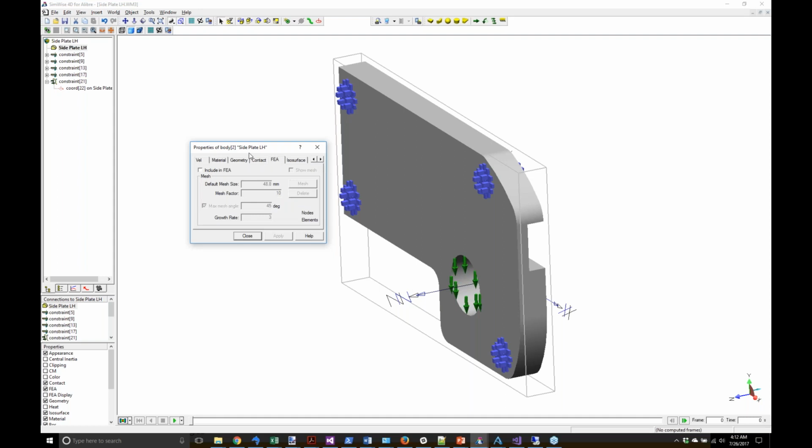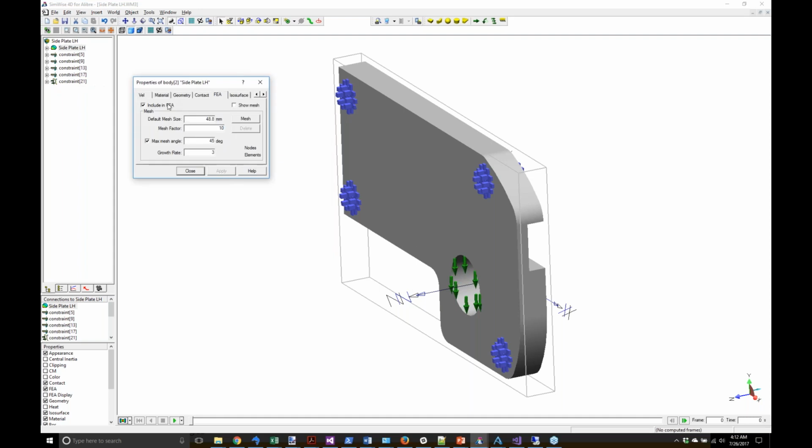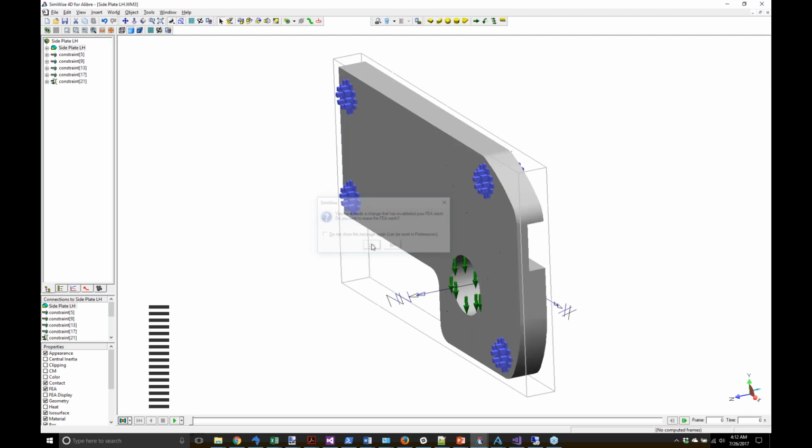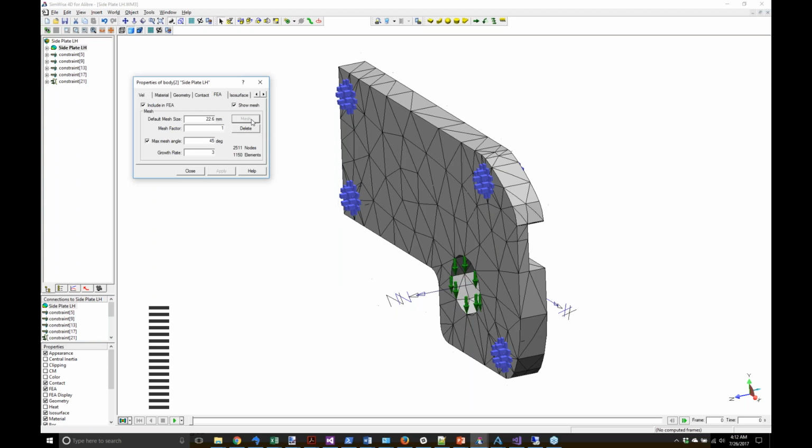If we like, we can go and say, I'm going to include this in a finite element analysis, and here I can mesh it. I don't have to mesh it. The system will mesh it automatically if it's not meshed. And if I want to look at the mesh, I can look at it. So that's pretty coarse. Let's make a finer mesh out of that and say, show it to me again.